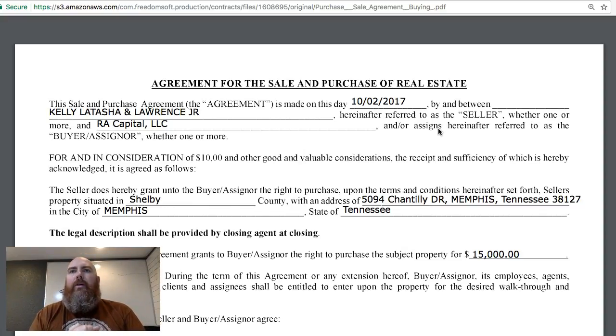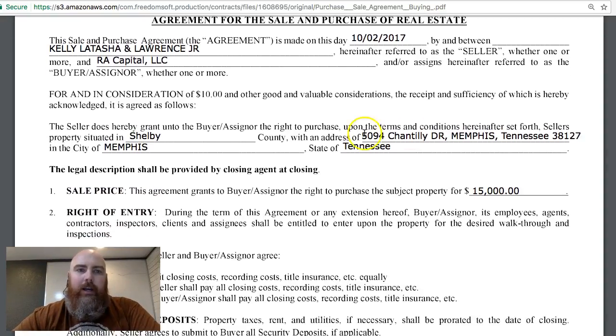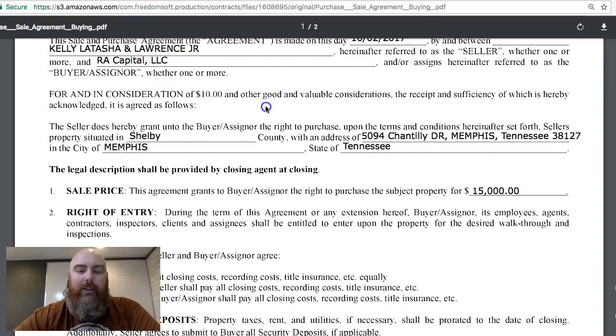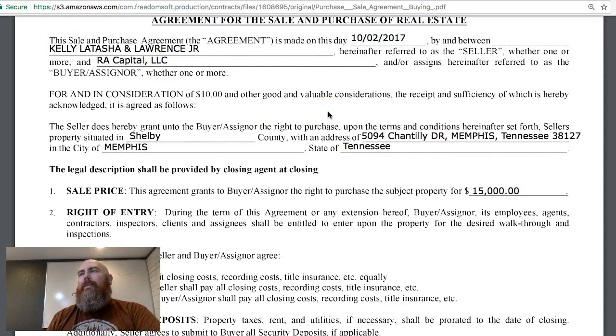Now, most sellers have never had a problem with this assignment. I've never had any issues because of the way I've been able to explain what's going on there. For $10 and other good and valuable considerations. So in order to make this a legal binding contract, we put $10.